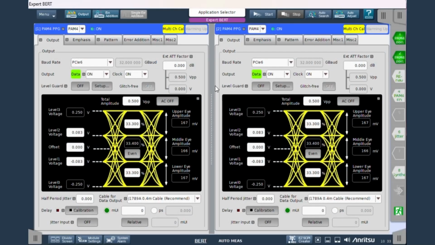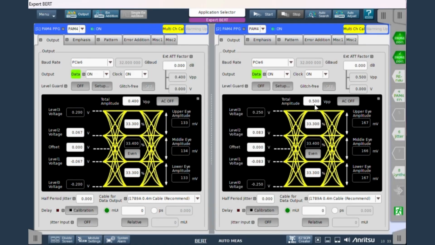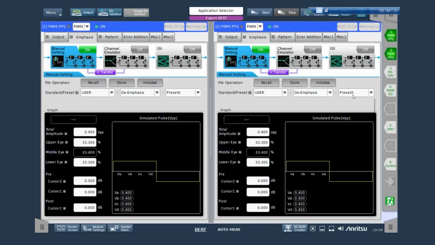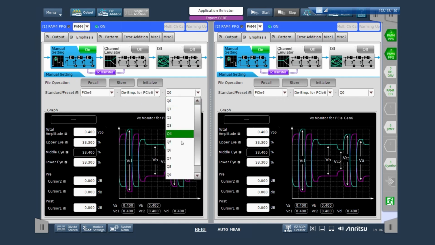On the Output tab, set the desired amplitude for the PPG modules and enable AC on. The intra-pair skew will be adjusted through the delay setting of the second PPG. On the Emphasis tab, turn manual setting to on and set the desired preset or specific cursors.